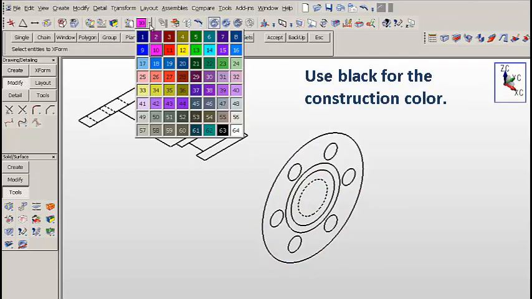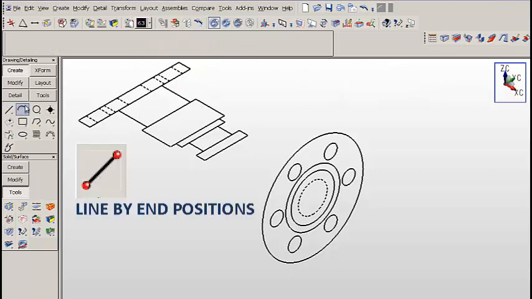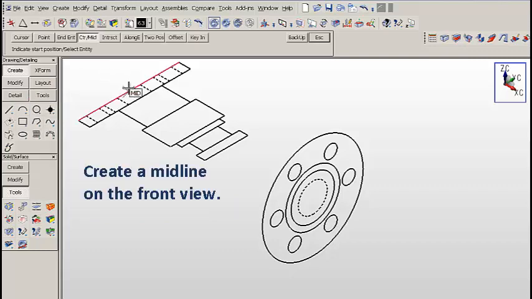Now let's use black for a construction color. We'll use the Line by End Positions, and we'll snap a line from the midpoint here to the midpoint here.